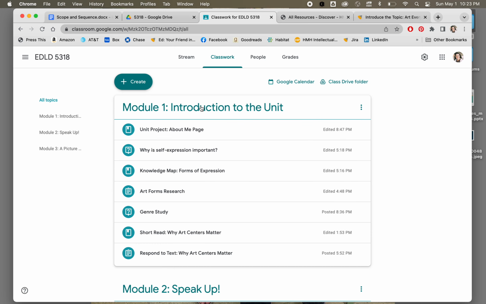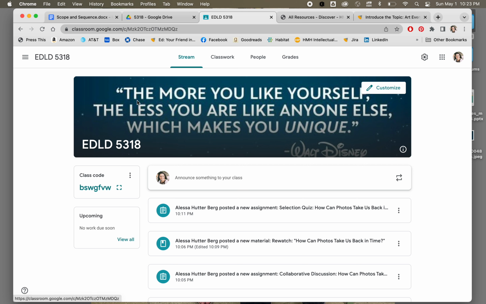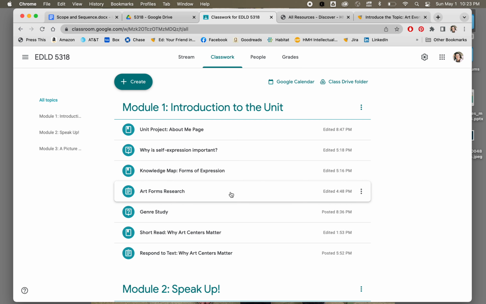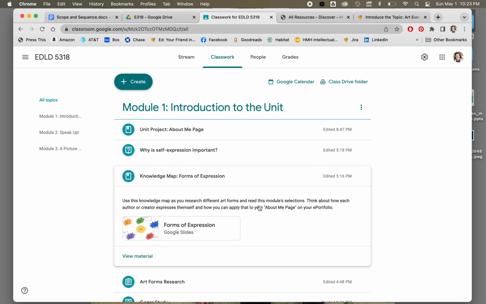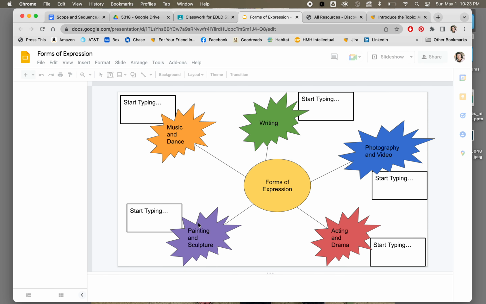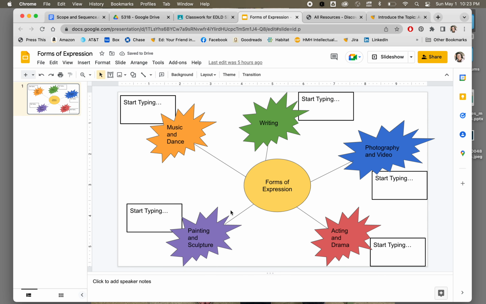And this one's particularly interesting because every time we switch units, I plan on updating the banner page in our classroom. And this quote serves as the banner for this unit because it's about self-expression. So then for the first module, I introduced them to this knowledge map, which is a forms of expression knowledge map. This will follow the kids as they work through the entire unit.